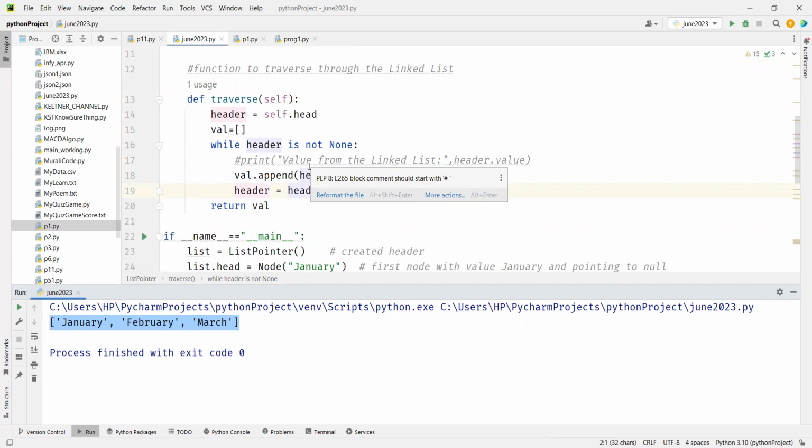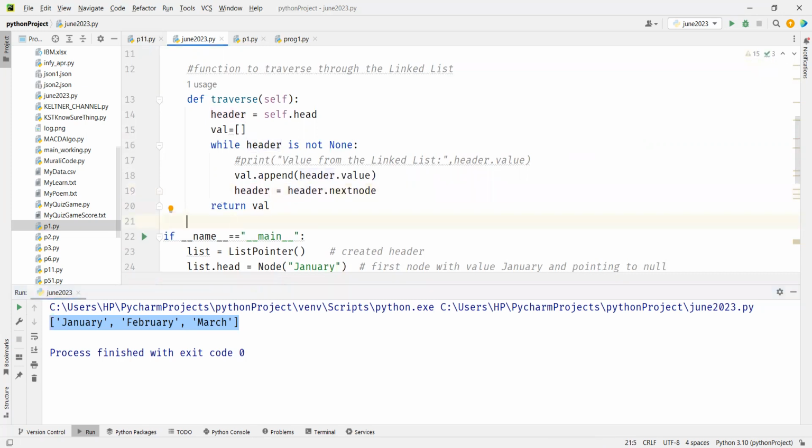Good. Now let's talk about adding. You want to insert a node, right? So we'll add a logic here for inserting a node to the linked list.